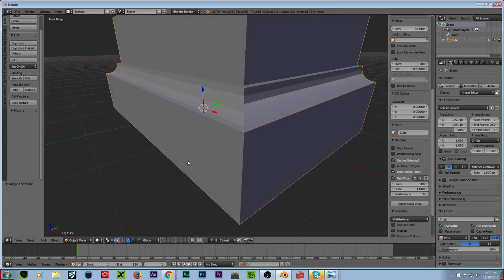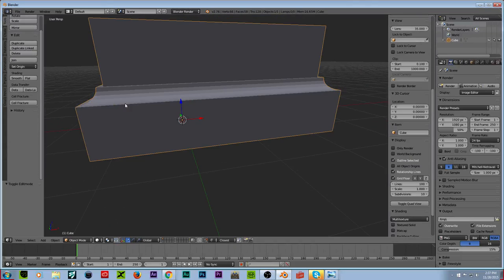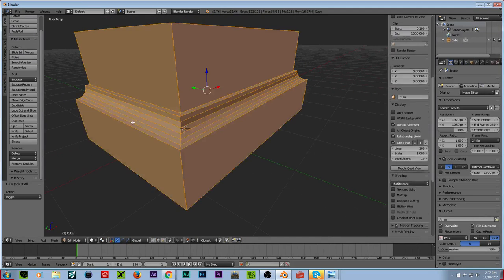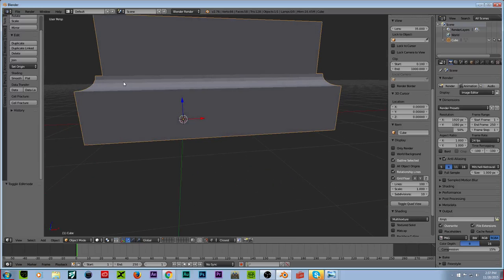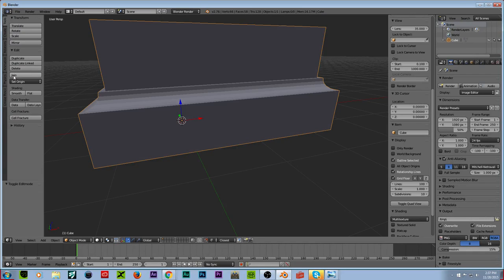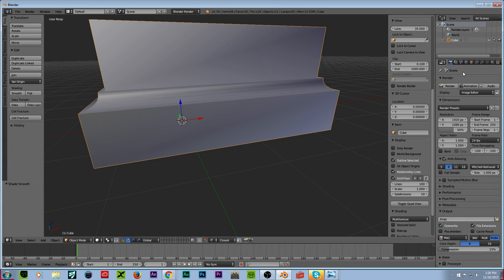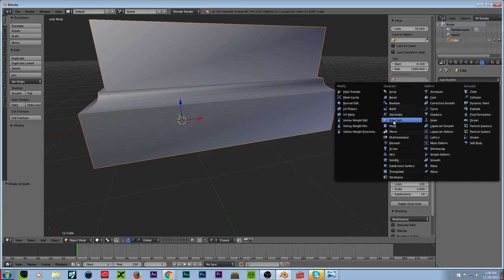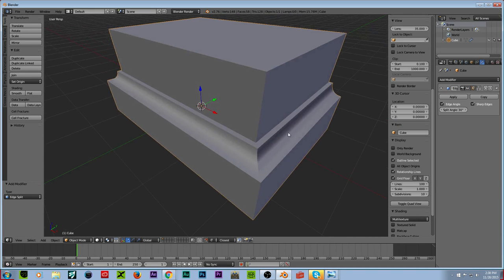There we go. You got a perfect profile, and the number of cuts you want. You don't want to go too crazy, unless, of course, you're doing something for movies and stuff. But you can always add more loop cuts later on. And then we'll apply our edge splits, and there we go. Nice. Now that looks really, really good.